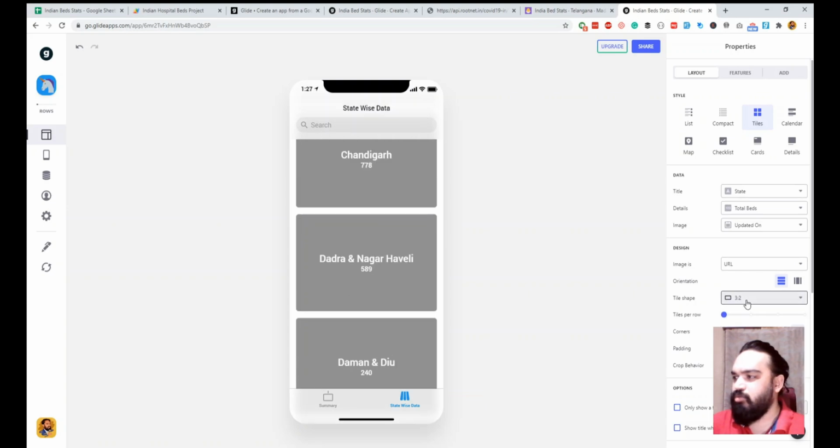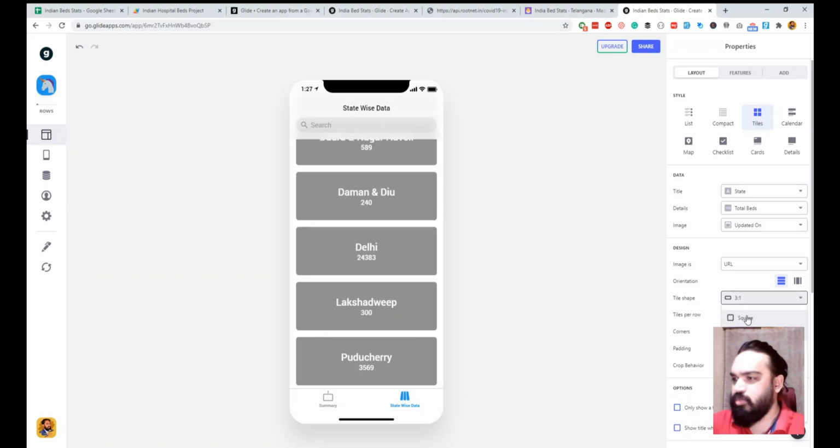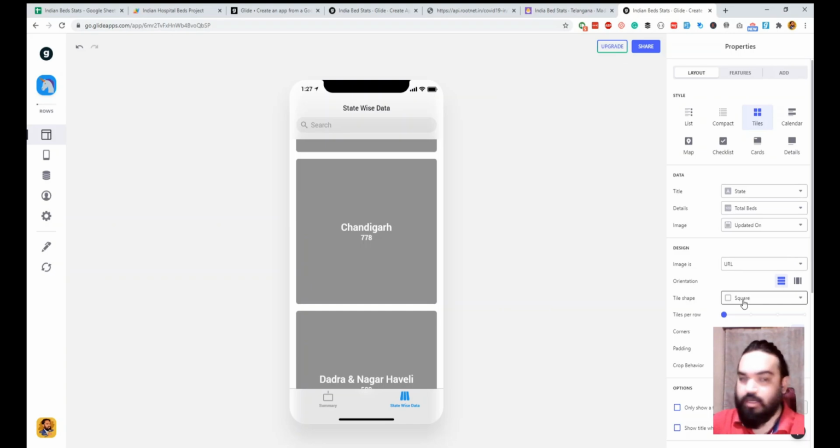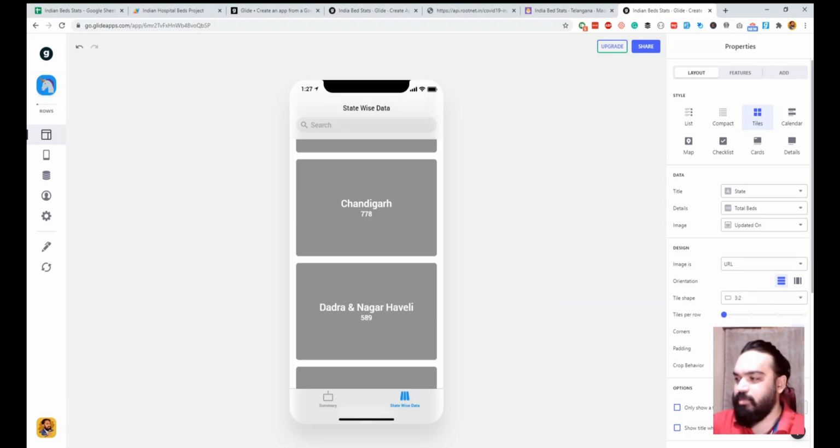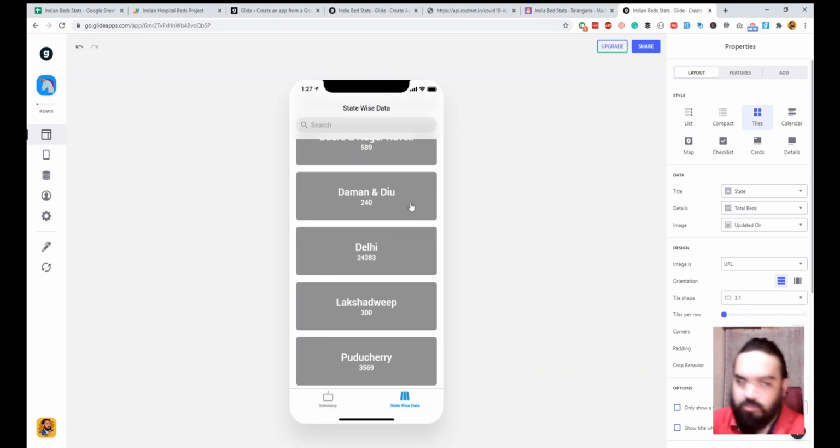So you can do 3 by 2 or 3 by 1 or do a square. This is how the square looks like. I would leave it to 3 by 2. You can decide how you want to show it. Let's do 3 by 1 because this is easier.